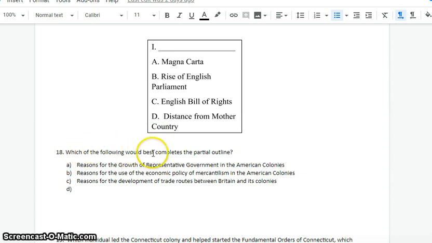Number 18. Which of the following would best complete this partial outline above? So what goes in this line? We have Magna Carta, Rise of English Parliament, English Bill of Rights, Distance from the Mother Country of England. What is the best title for this? A. Reasons for the Growth of Representative Government in the American Colonies. B. Reasons for the Use of the Economic Policy of Mercantilism in the American Colonies. We have never talked about mercantilism. It's probably not a good answer. C. Reasons for the Development of Trade Routes between Britain and its colonies. So hopefully you're choosing either A or C.